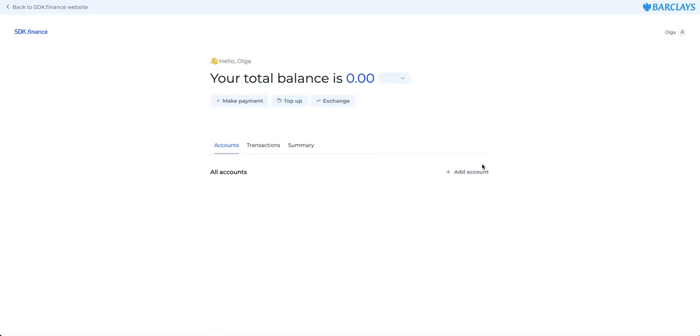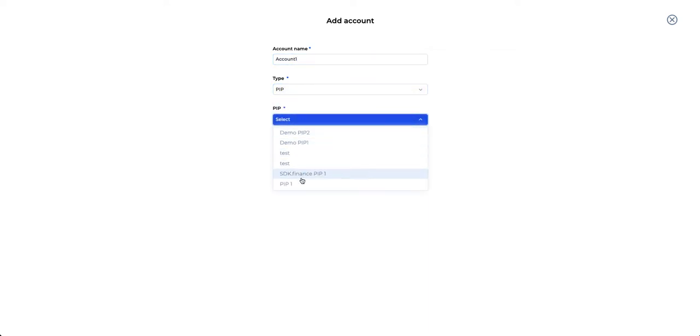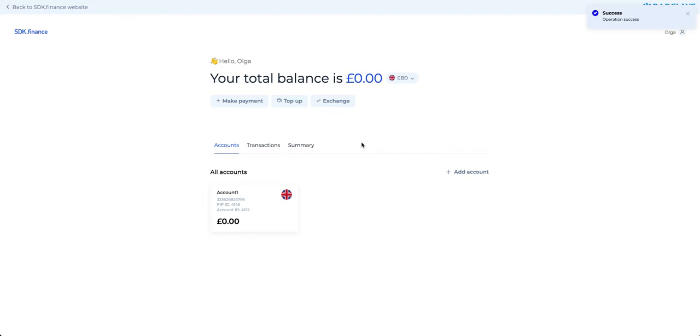to open up account in SDK.finance and simultaneously in Barclays. So I'll let it be account 1 and type PIP. Here we have the list of previously created PIPs in the system. We will choose this one. Okay. And as you see, the changes are reflected here. We retrieved the account ID and payment interface provider ID right here on our user interface.